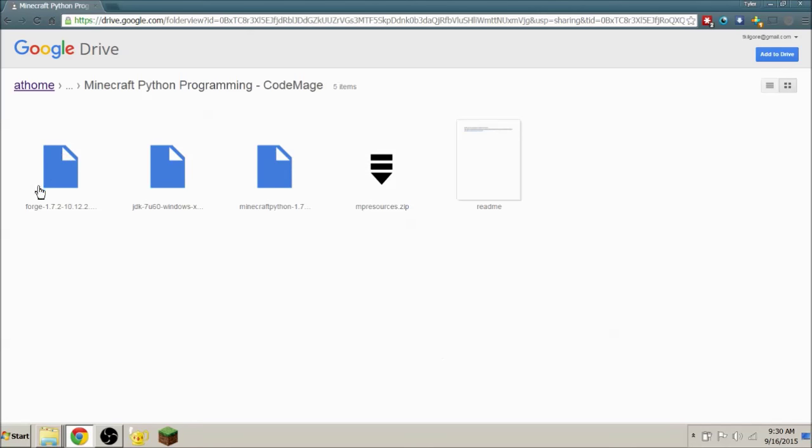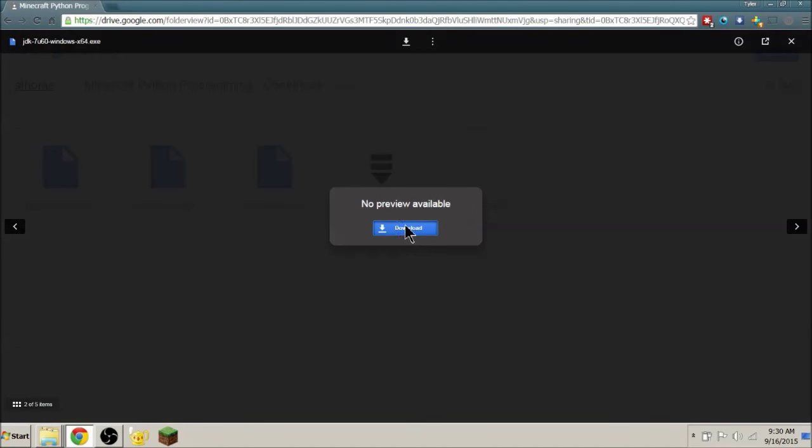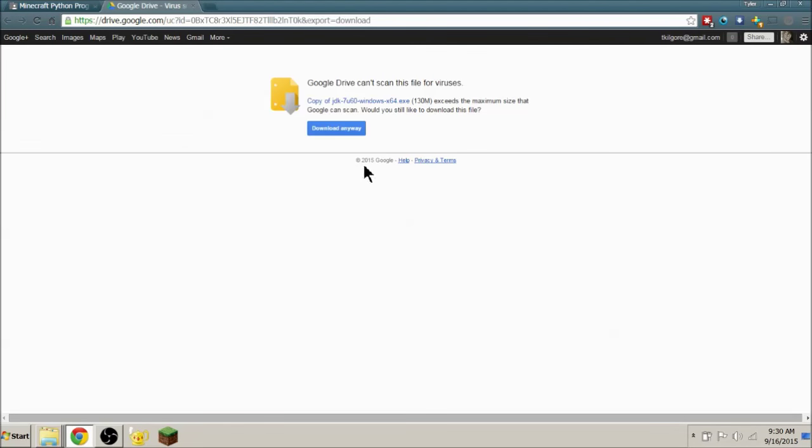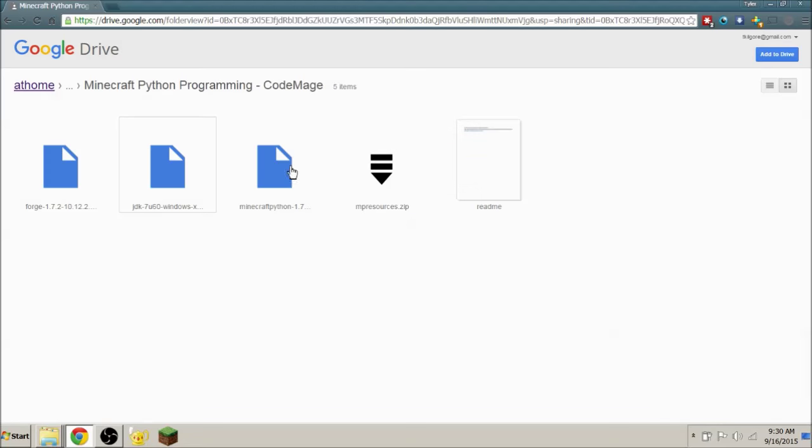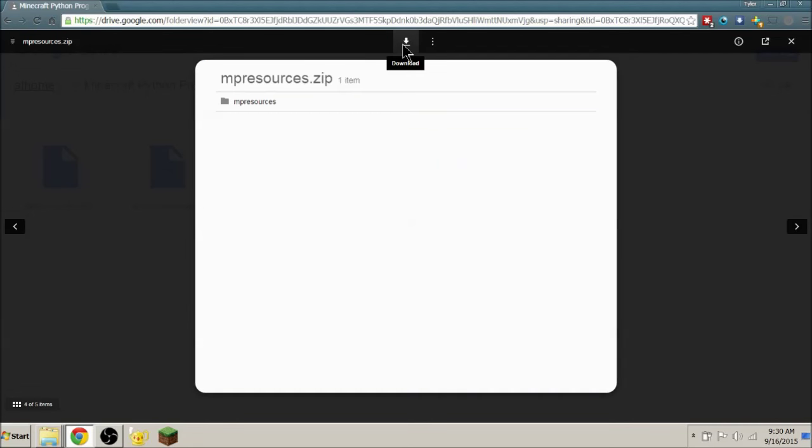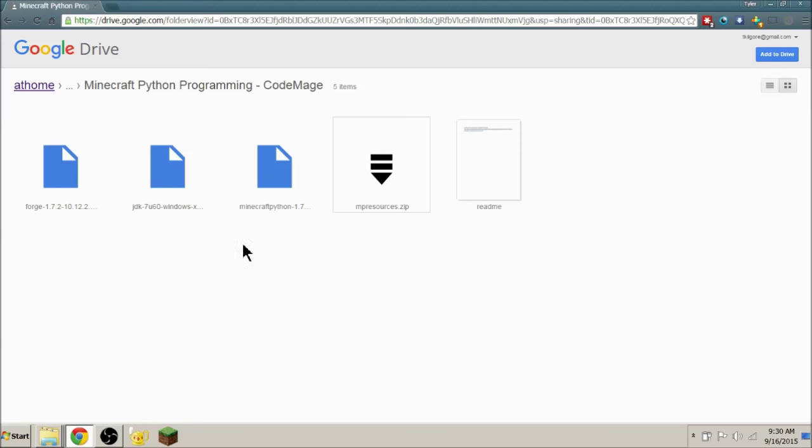We've got the four files. We can go ahead and just click on them and say download. I've already got them downloaded. One note is that the Java version is going to be a little bigger than Google can scan for viruses, so you can go ahead and click download anyway, and it will get started. To download this zip file, you can click on it, and there's a download button right here at the top. So that'll get you started on downloading all of the files that you need.